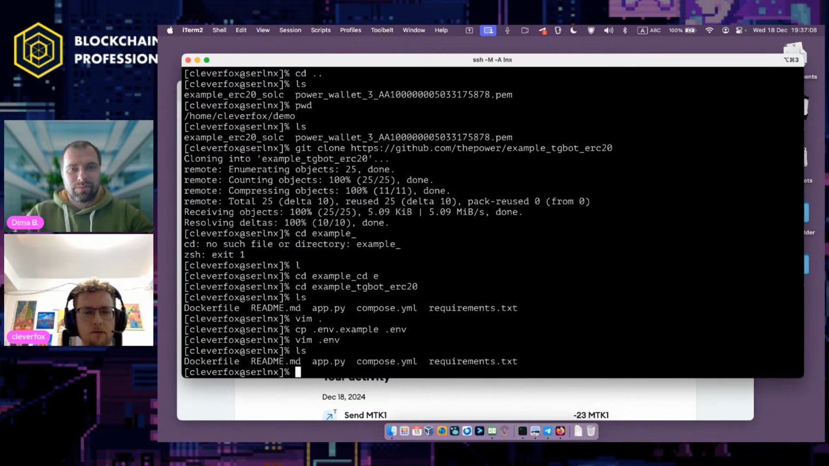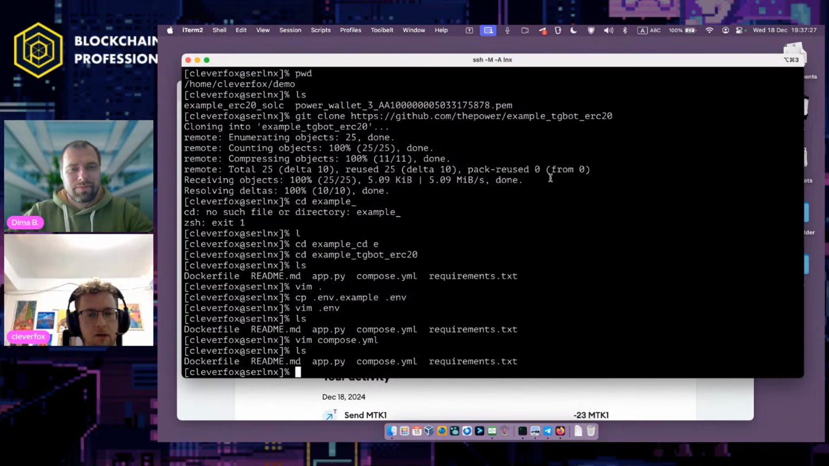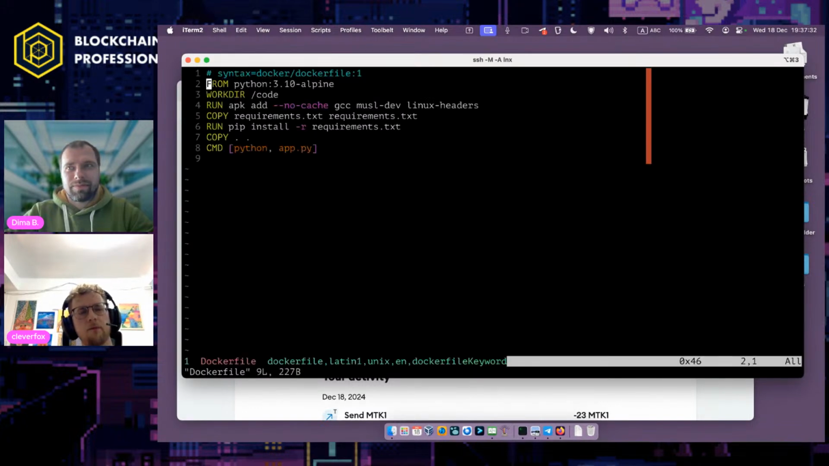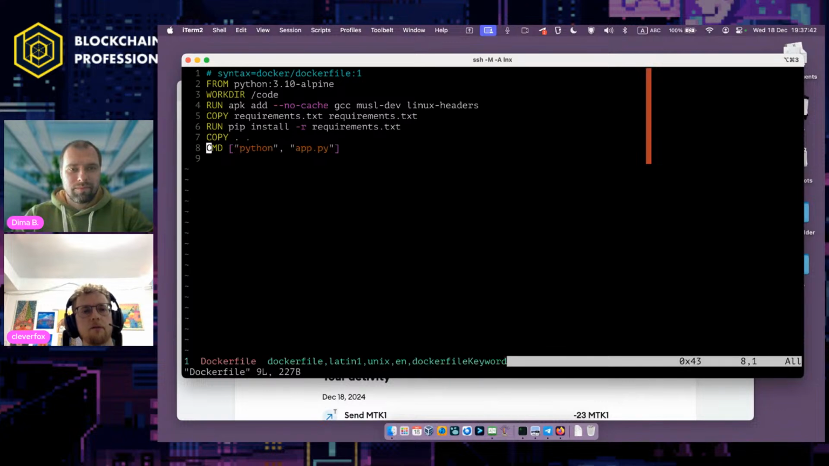Okay, let's check. We have a compose file. Here we describe our service, what environment we need to set for it, what volume we use, and we will build it on the server. Here we have a Dockerfile. It will be using Alpine with Python, install a few requirements, and run app.py.